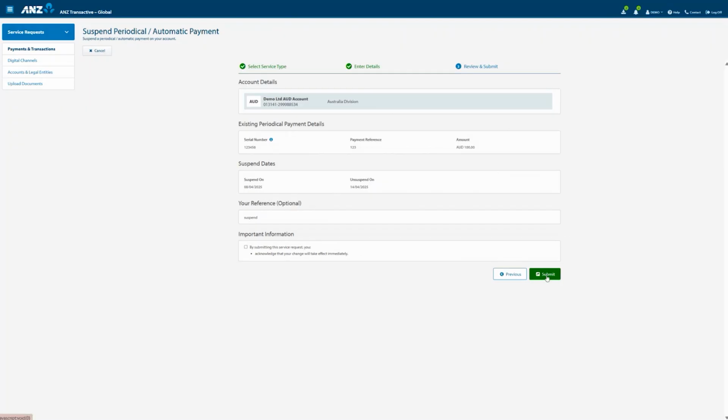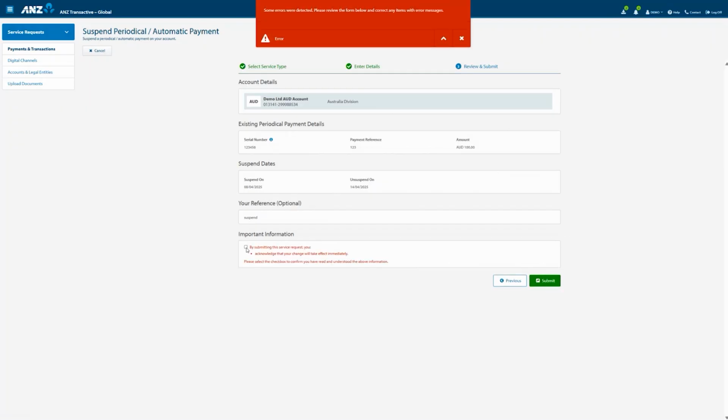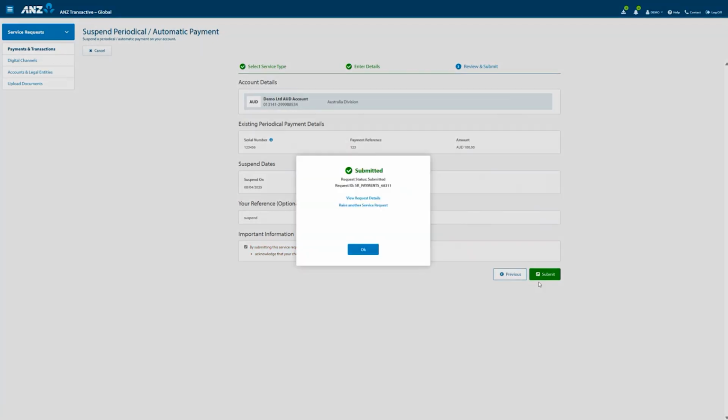And this will need approval based on your approval model. Tick the declaration checkbox and click submit. And again, you'll be provided with a reference number, and next step options.